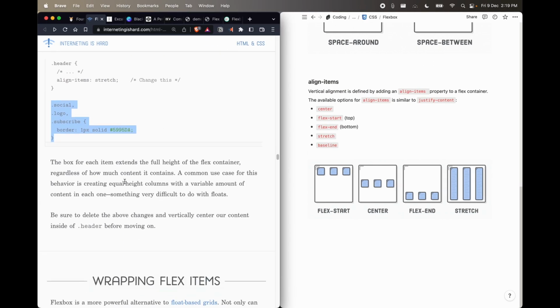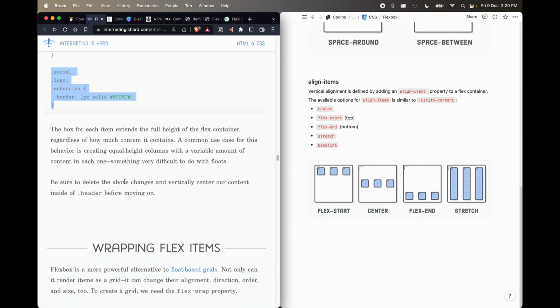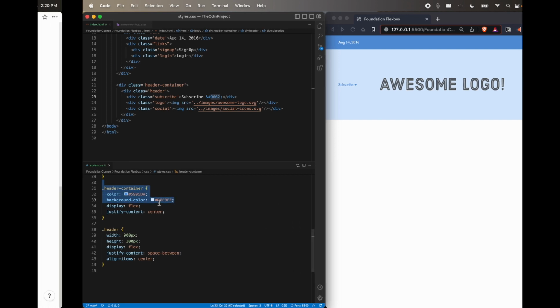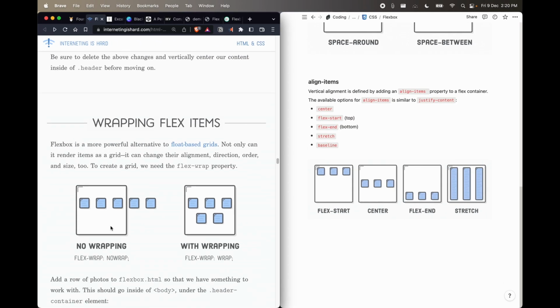The box for each item extends to the full height of the flex container, regardless of how much content is contained. A common use case for this behavior is creating equal height columns with a variable amount of content in each. This is very difficult to do with floats. Be sure to delete the following changes before moving on. Perfect.